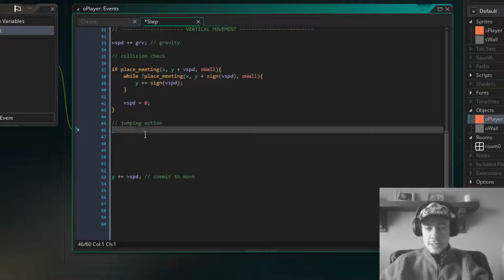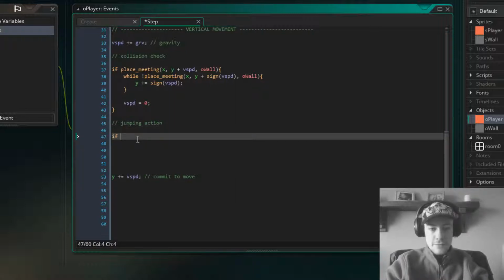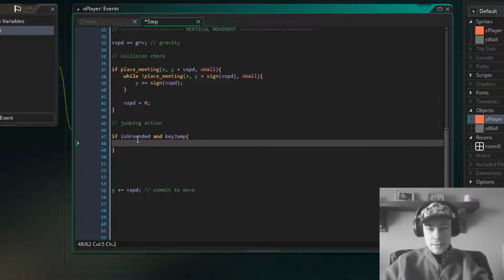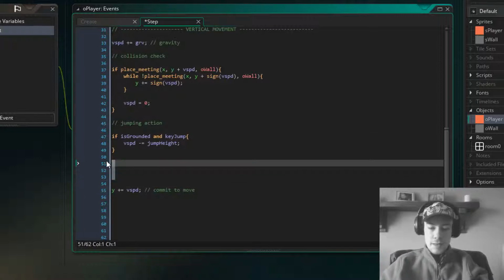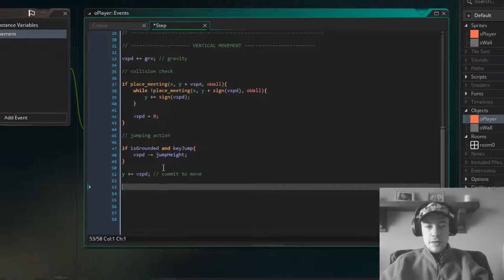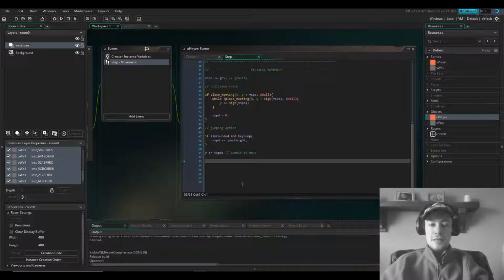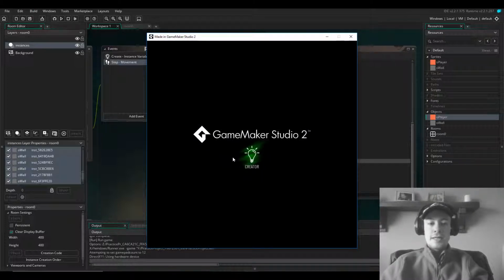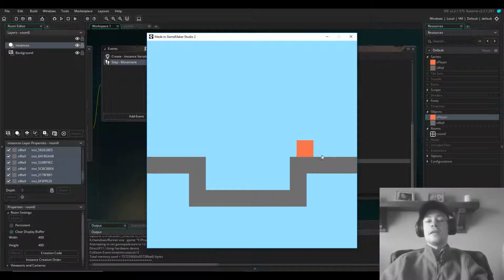So now we've got our 2 conditions set up, we can just simply check if is grounded, so if we're on the ground, and key jump, we're pressing the jump button, vertical speed minus equals our jump height. And that means whenever we come to here, it's going to jump. And you're going to see this is going to be a really smooth jump, because when we're in the air, the gravity is going to pull us down nice and gradually. We'll be at 0 speed at the top, and then it'll pull us down again, just like that. Lovely jump.